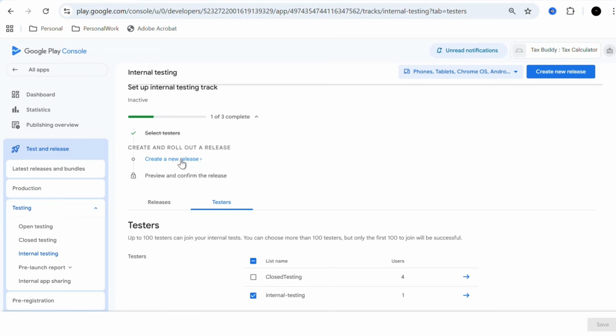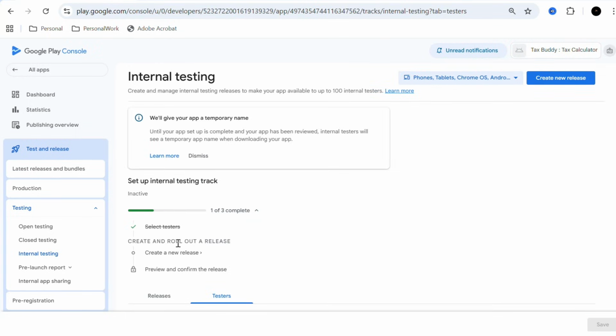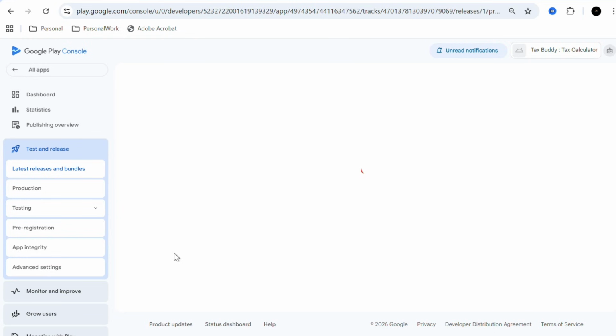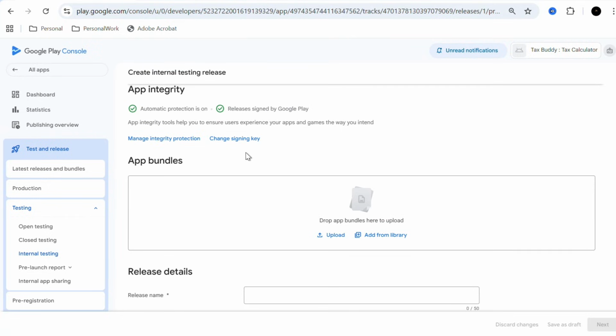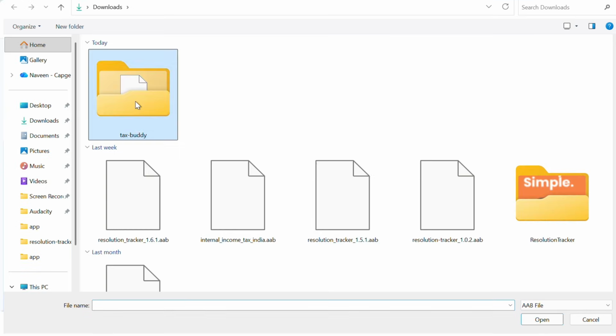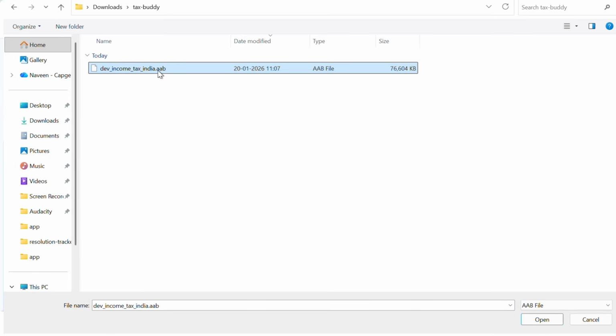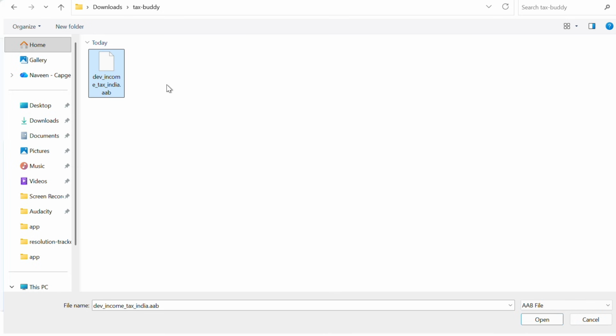The next step is to create a new release. This link will be available when we complete all these 3 steps. Let me click on create a new release. Before pushing any change, we have to create a new release. Last time I faced an issue when I was testing, I was getting an issue with the signing key. That's why this step is important. So this is my AAB file. You can see the format is .aab.